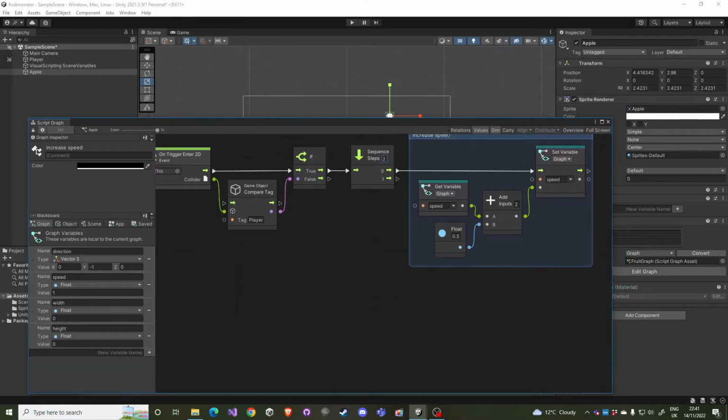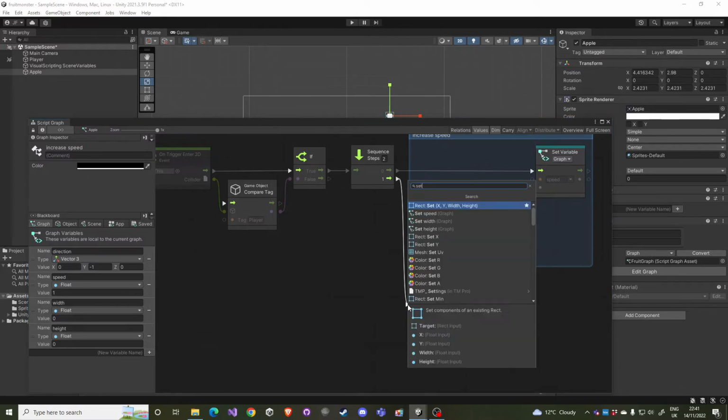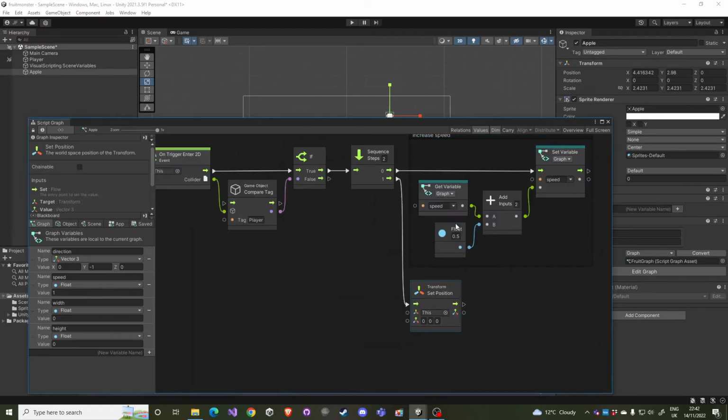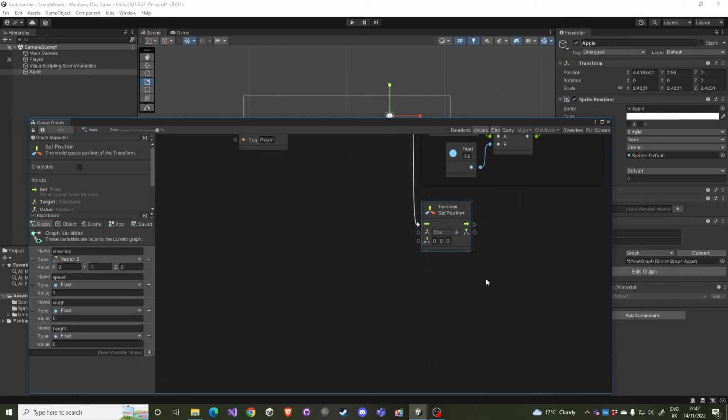So the control from the second part of our sequence will go straight to a node that we already know, set position, transform set position. Set position requires a vector 3. Usually we build graphs from the left side to the right side. This time I will build this graph kind of backwards, so from the right to the left. Set position needs the value. This value is vector 3.